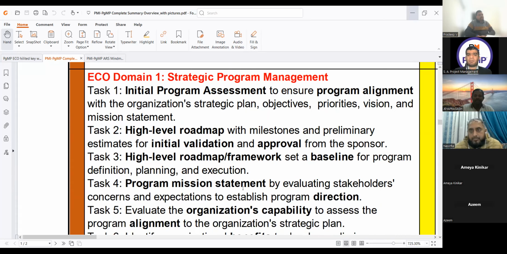Evaluate organization's capability to assess the program alignment to the organization's strategic plan. Identify organizational benefits to develop preliminary program scope and define a benefits realization plan. And ultimately, this program scope is a keyword of the program charter. Keep this in view, very important question.